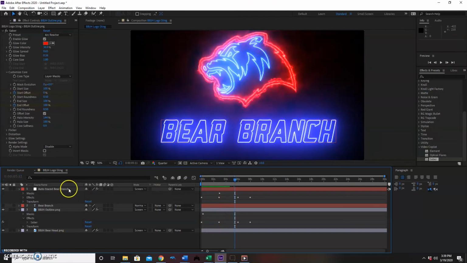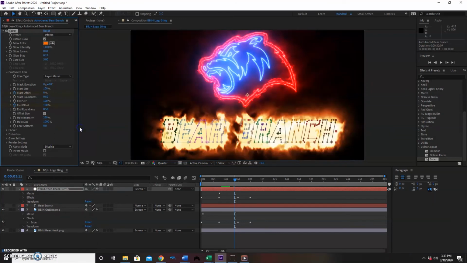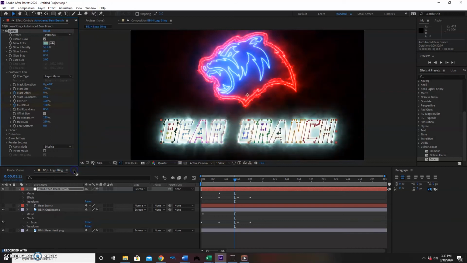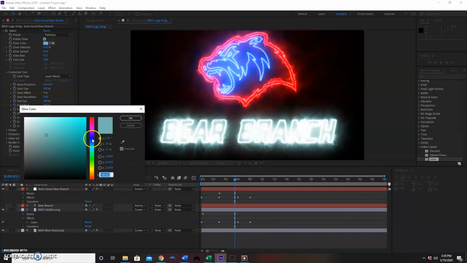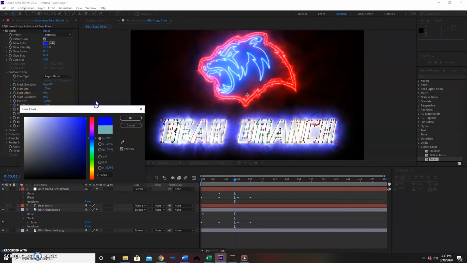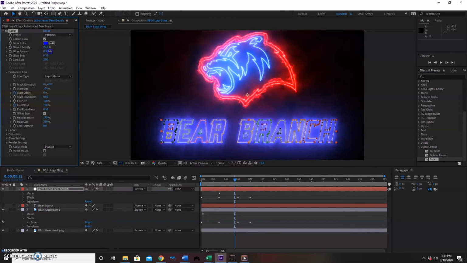And we're going to do the same thing on our text as well. So let's go up here and click on preset again, make sure that you're on the auto traced layer, and let's look and see what they have here. It looks pretty cool. For you Harry Potter fans, it's Patronus. So let's go ahead and use that one. Then we'll change it to our nice blue that we've been using. Click OK. Let's turn the intensity down just a little bit on that, and let's bring the glow spread up a little bit and the glow bias as well.